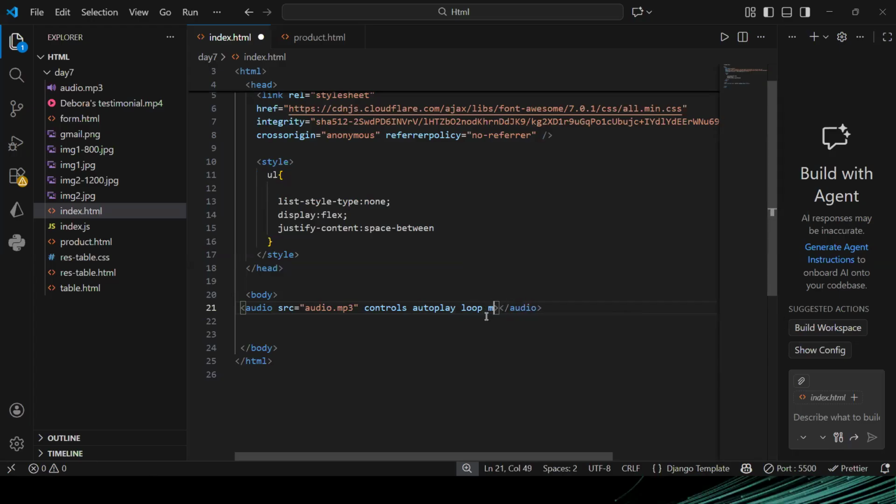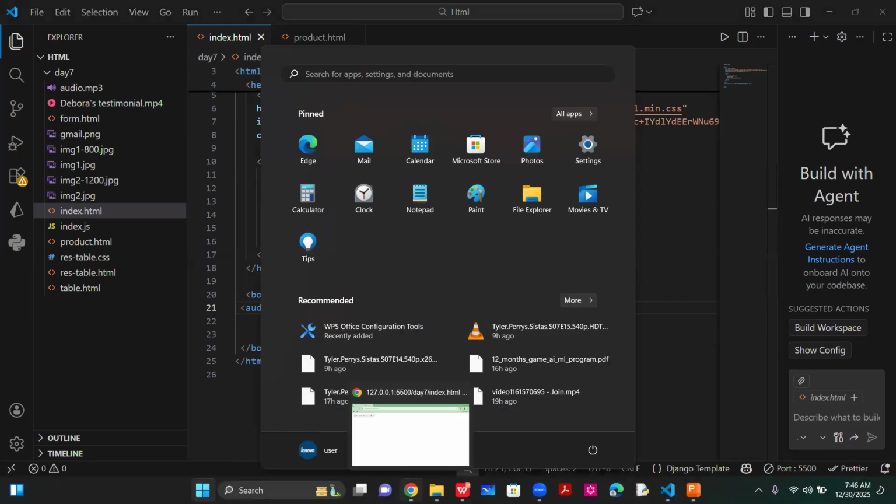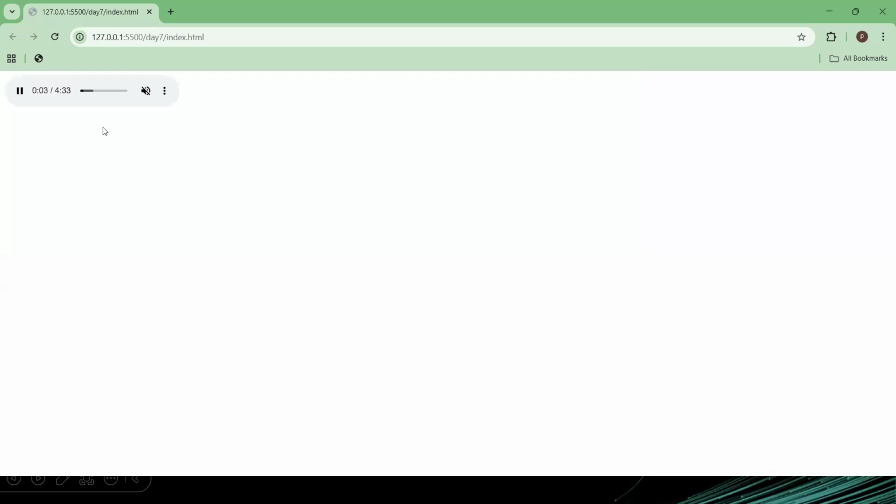You can also say muted. If you say muted, it will stay muted. Look at it, it's playing, but it's muted. And look at this volume icon. You can see it has this cancel mark on it, but I can unmute it from here.